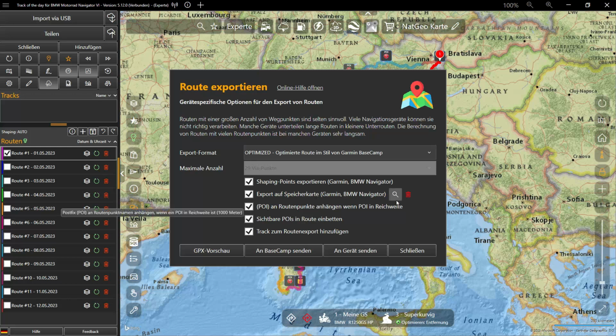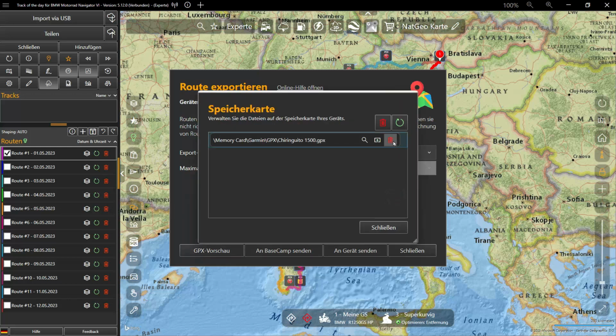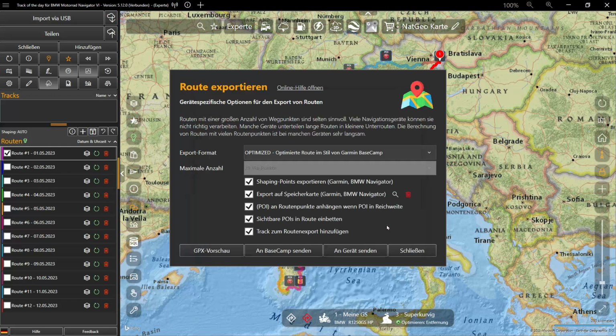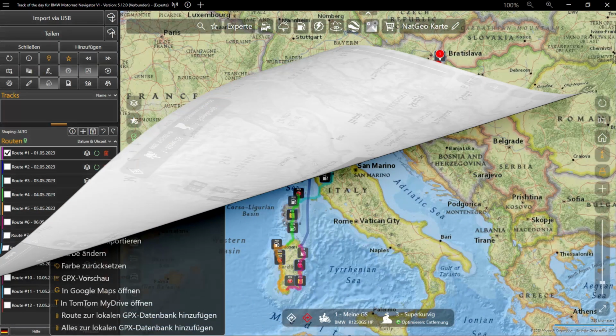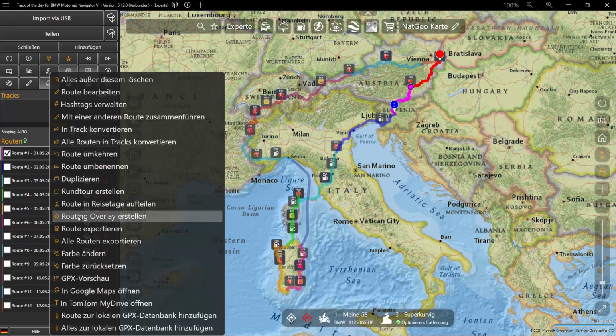In order to simplify the handling of many routes for users of navigation devices such as the BMW Motorrad Navigator VI, the date and time of departure are now written to the GPX files. The prerequisite for this to work is that you export all routes to your navigator in optimized mode.